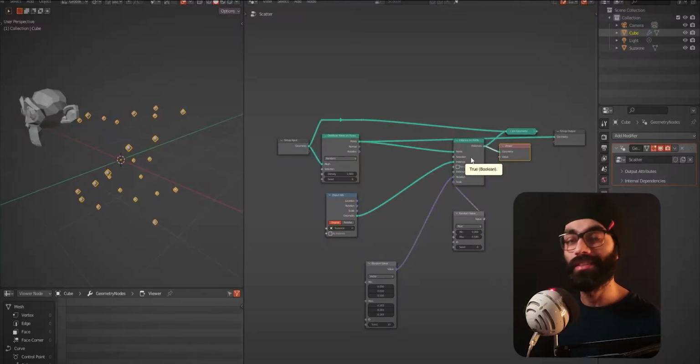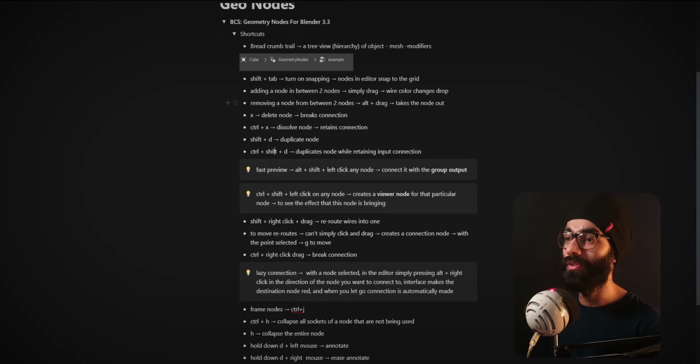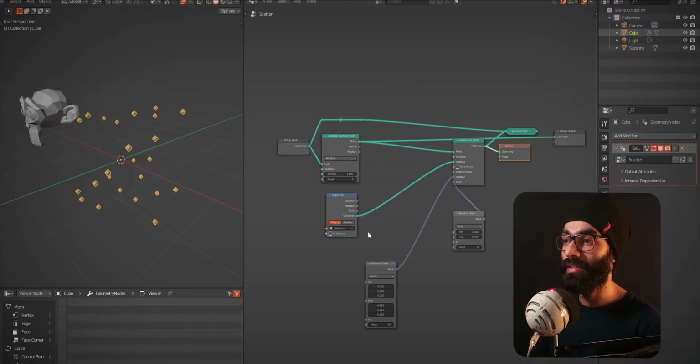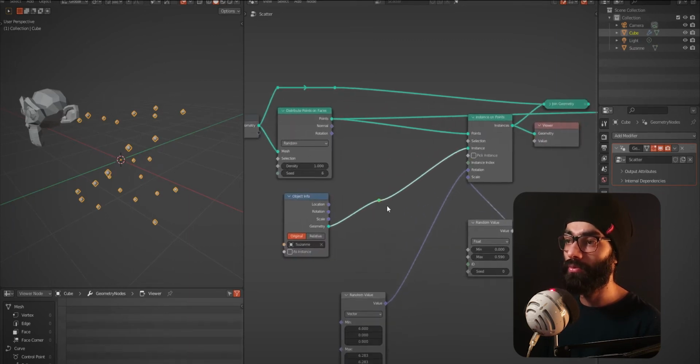Anyway, this is just an experimental thing. Okay, Alt Shift and Control Shift. Then Shift plus right click plus drag just reroutes. Oops, Shift plus right click makes a reroute here. You can do multiple of those. If you want to move this, you press G and move, just for organization.